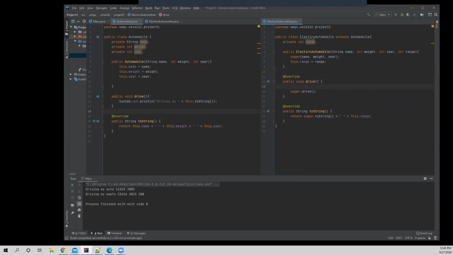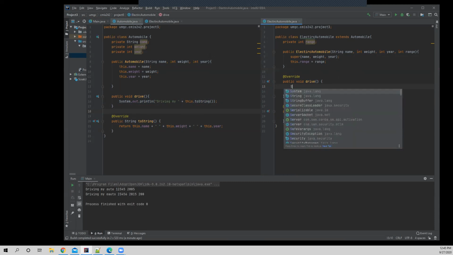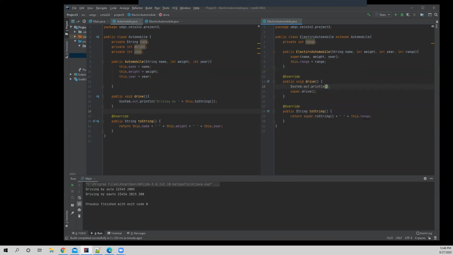But let's say we need to do something first. First, I don't know, it's a Tesla and I turn on the autopilot. So we can have system.out.println turning on autopilot. So we'll turn on the autopilot and then we'll drive it just like a normal automobile.